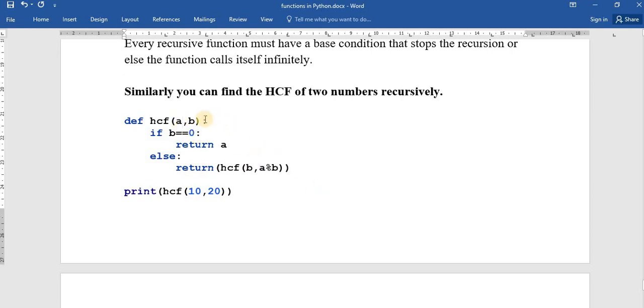Now, how will this function work? For example, you have passed a is 10 and b is 20. Now, if b is 0? No. Now it will return GCF again of b and a modulus b. What is the value of b? It is 20. Now it will pass 20 and a modulus b. 10 modulus 20 will be 10. Now what will be the parameters for the calling of this function? 20 and 10.